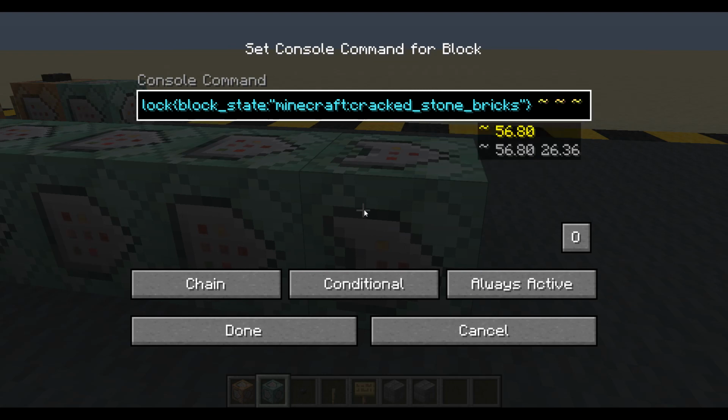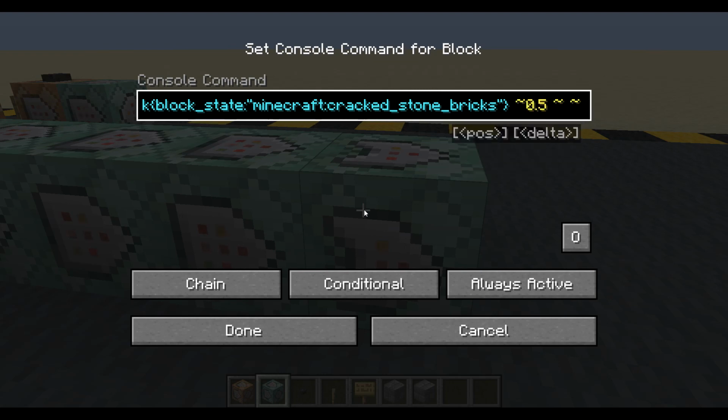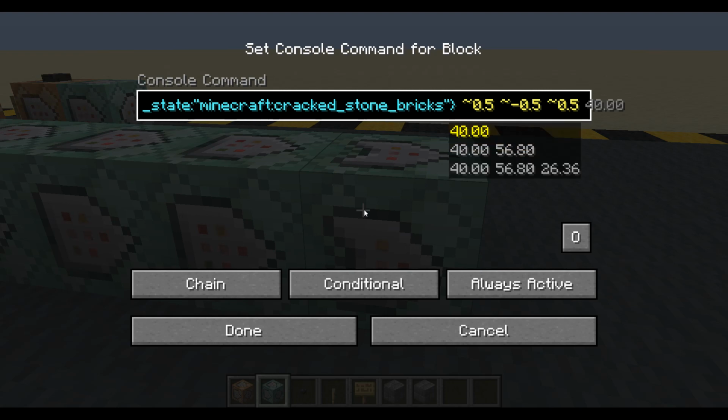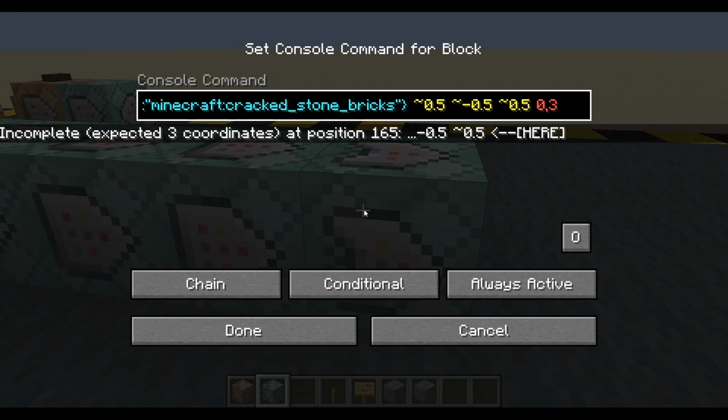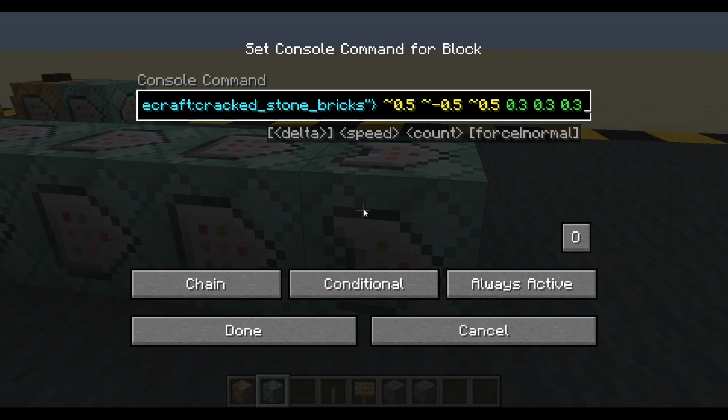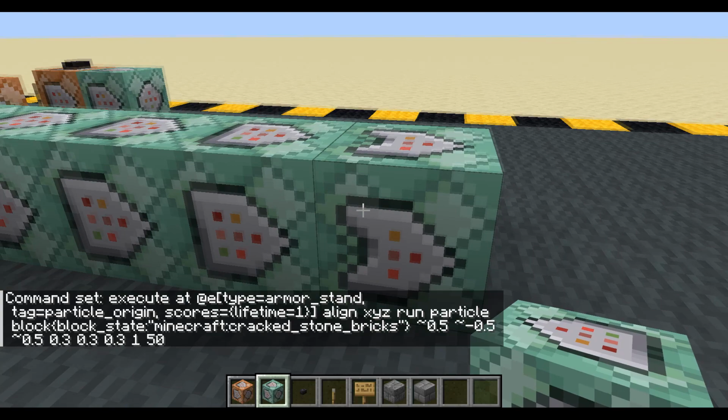And let's do, I think it'd be plus 0.5, because the align XZ, I think, moves it to the corner of the block. Now we've moved it out to the center of the block. But we're still in the block that the armor stand is in, so we want to go down to the block beneath the armor stand. Okay, that seems good. Let's do about 0.3, 0.3, 0.3 spread on the X, Y, and Z. No speed. Actually, let's try a speed of 1, just to see what happens, and we'll have a particle count as 50. Done. And you are conditional.